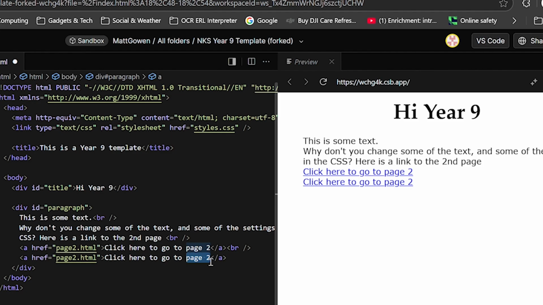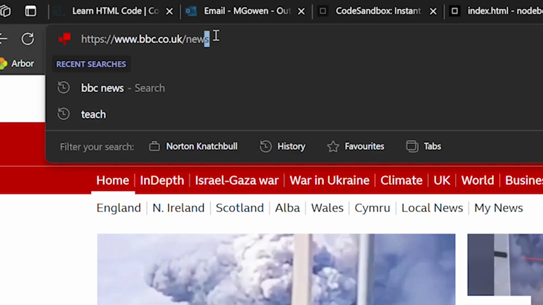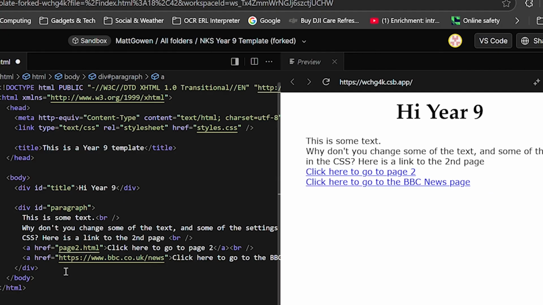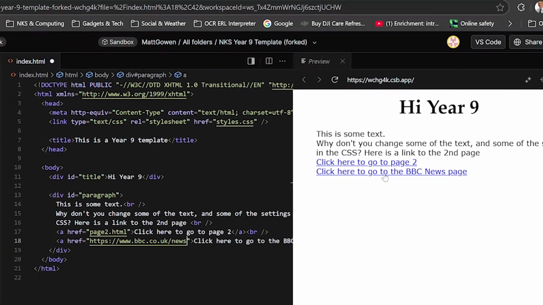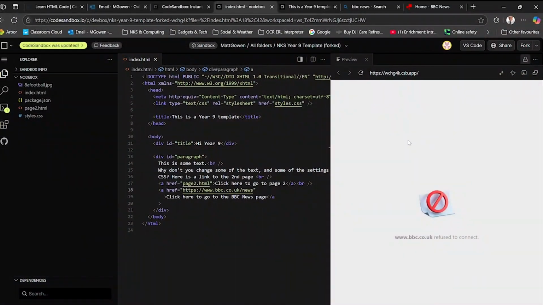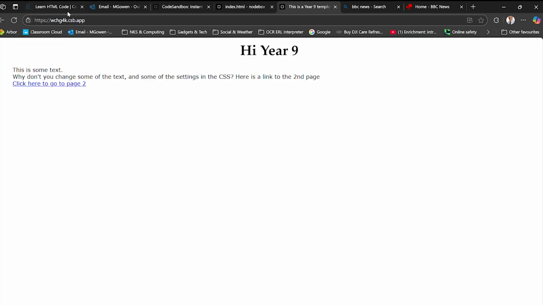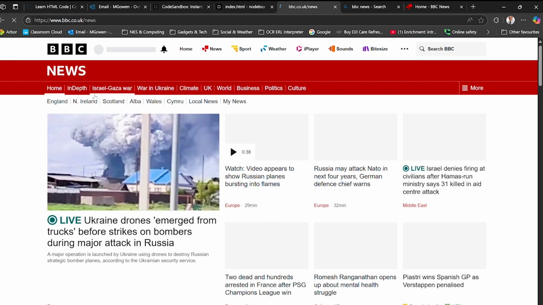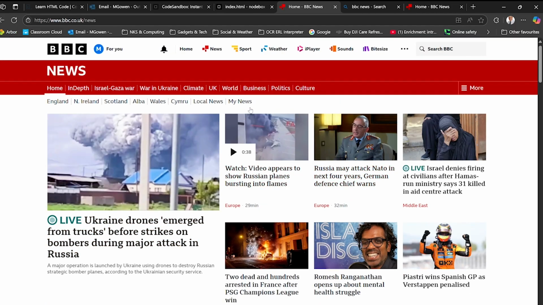I can change the second piece of text to say where we're going, like this, and I can copy a full web address from a browser and change this hypertext reference to that web address, and that will mean this second link now goes to the BBC News page, although it doesn't do it if you use their little mini browser. However, if I go to my full browser tab, refresh the page, and then click on the link, it takes me to the correct page.